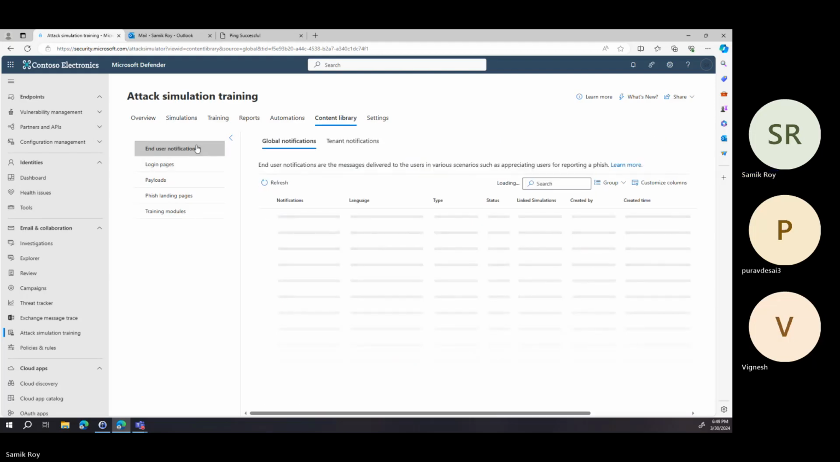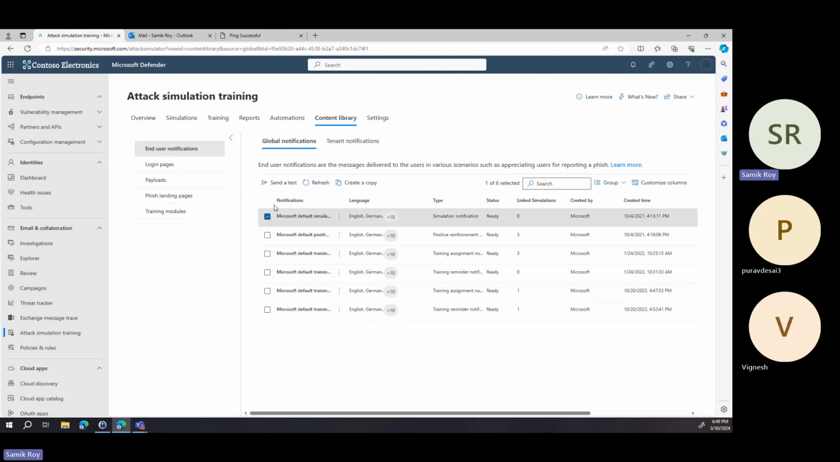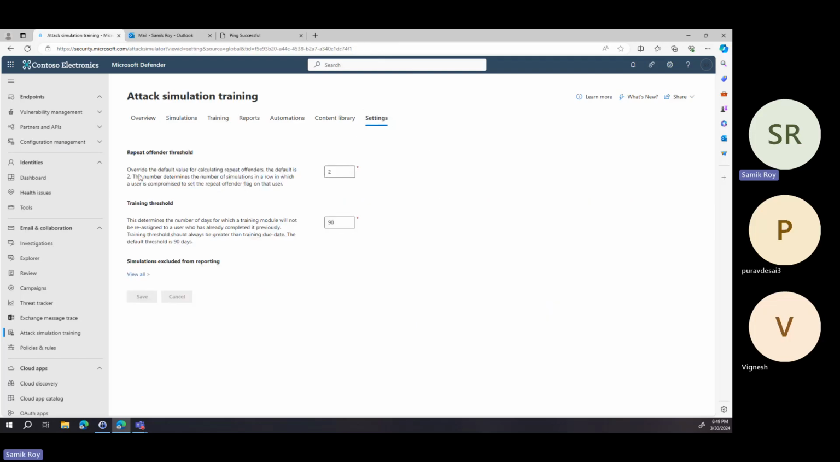Let's also go to end user notifications too. And you can see there is a copy option here. So for email, login, payload, phishing, you have a copy, but for training modules, either you use from the content library or link it to an external training, right? Now, the last one is settings, repeat offender ones. That means by default, what are the threshold settings for a particular simulation, and then what are the threshold settings for a training threshold, right? That's how it basically has those other settings. You can change them, you can alter them, and update them if you need to.